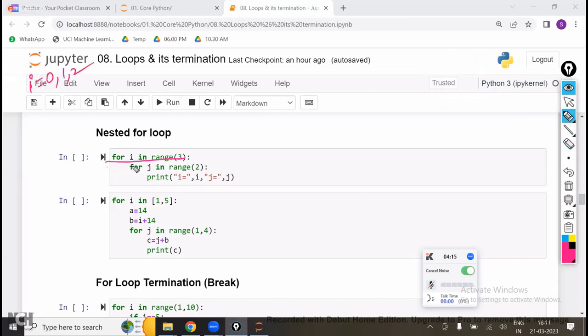Write that one. Once you have written the first one, this entire block of code is called the for block of this line. Now, for j in range(2) means j is 0, 1. So i values are 0, 1, 2 and j values are 0 and 1. First you start with i equal to 0.